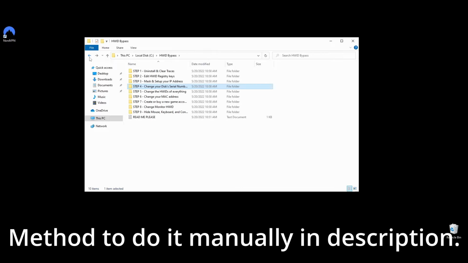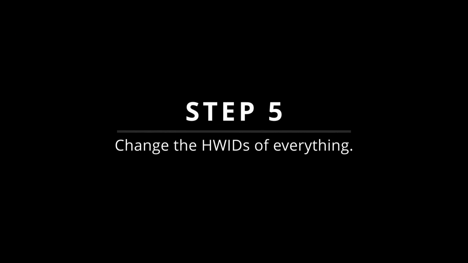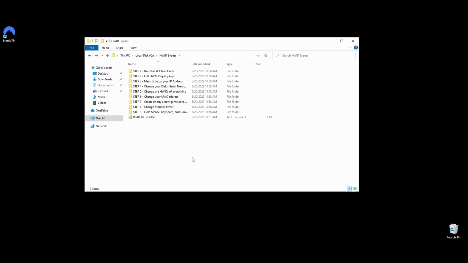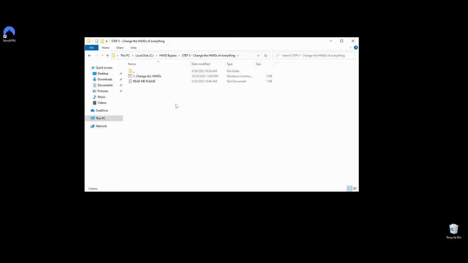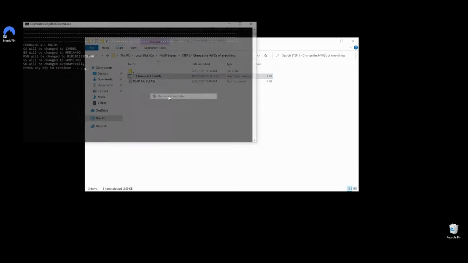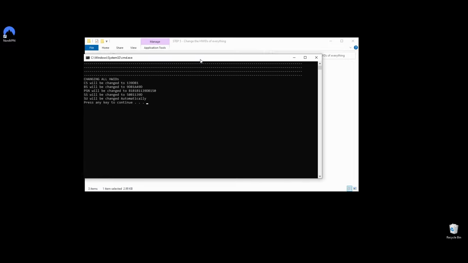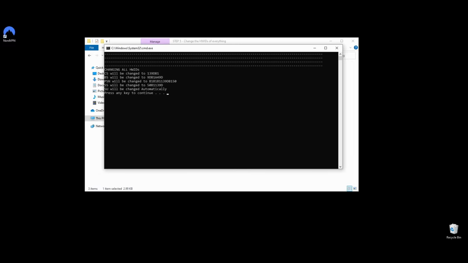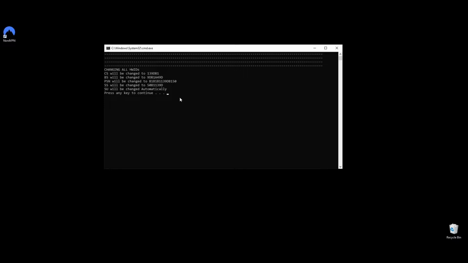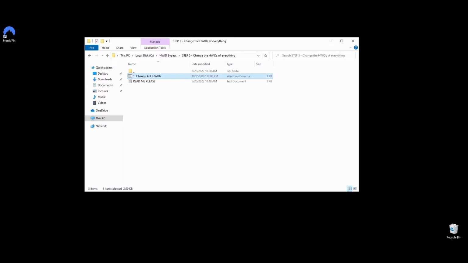In this step, you will learn how to change your hardware IDs on every hardware part of your PC that Rust bans. Navigate to the Step 5 Change HWIDs of Everything folder, right-click on the Change All HWIDs file and choose Run as Administrator. Then you will be asked to press any key to continue changing your hardware parts IDs, and the command prompt will show you up front your new hardware IDs for every hardware part that was banned from Rust. Once you press any button to continue, your command prompt should look like this. You've successfully changed all your system hardware IDs, and you are ready to move on to the next step to permanently fix the ban on Rust.